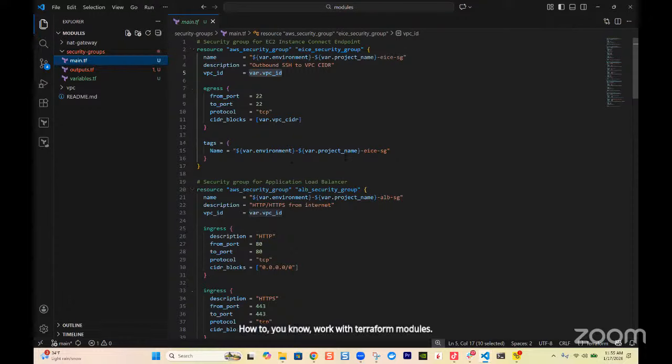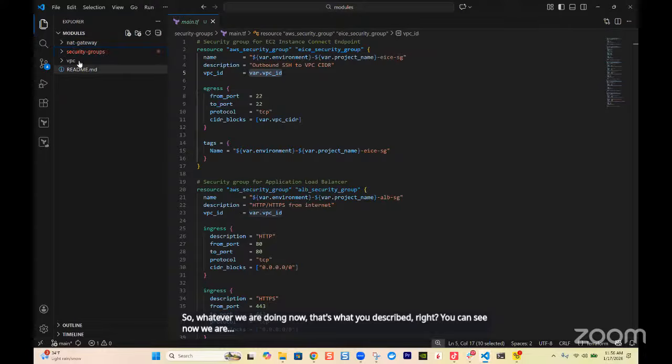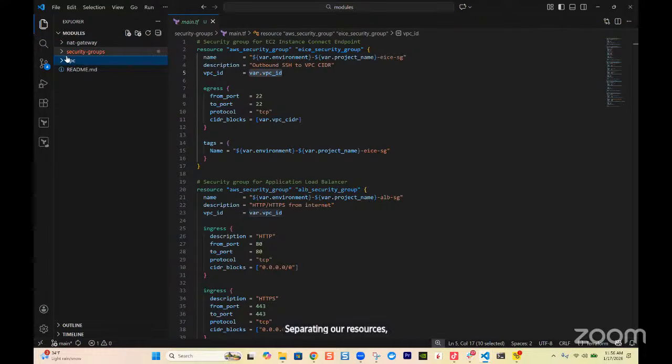So I think the explanation would just be your own understanding of Terraform modules. Terraform modules are about reusing code over and over again, right? So whatever we are doing now, that's what you describe. You can see now we are separating our modules by resources, that different projects can call later on, right? So what you explain is your understanding of Terraform modules.